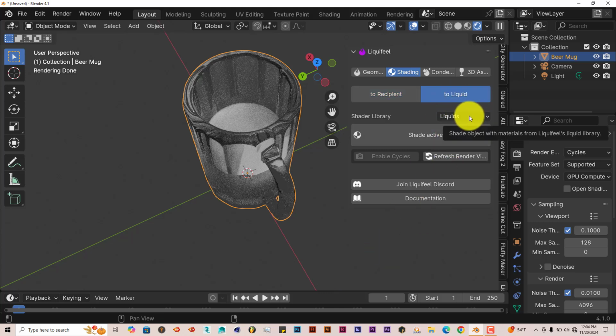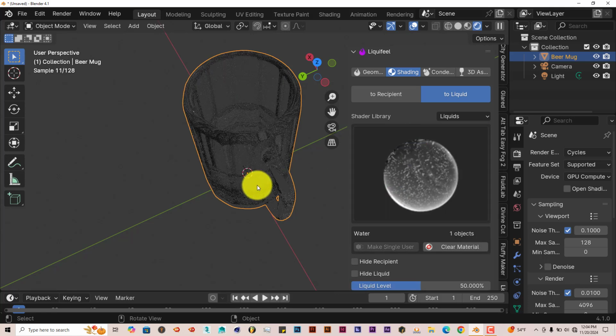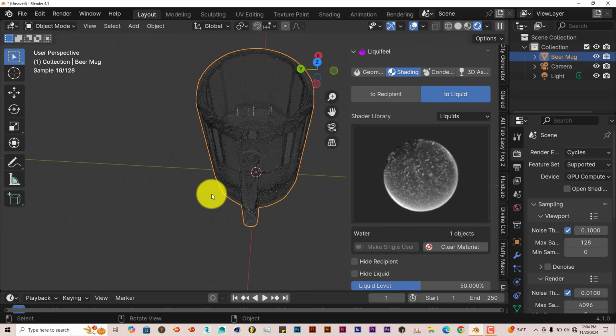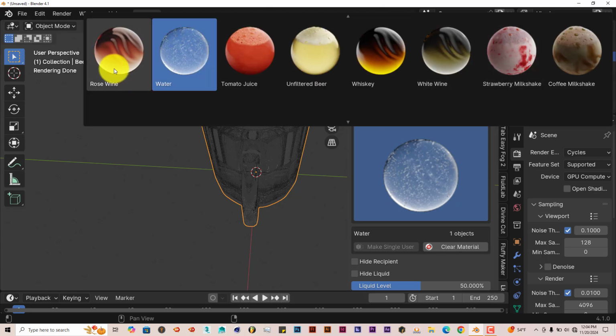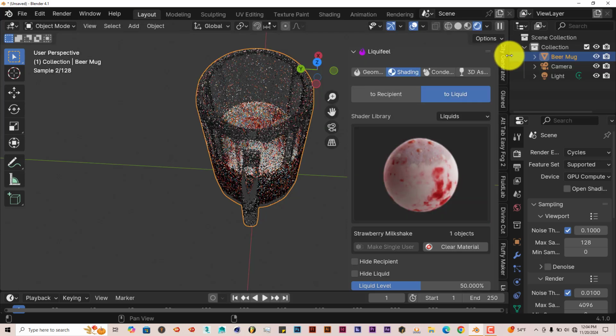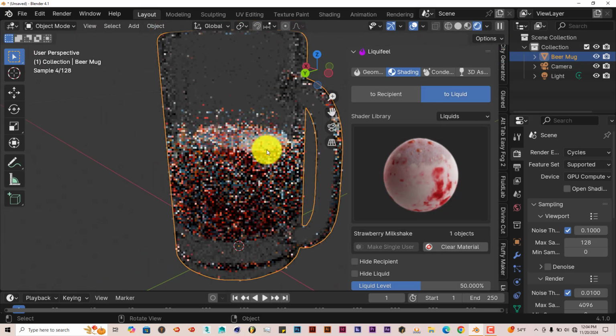This changes here. For the shader library, it's got three options: solids, liquids, and scene materials. We're going to stick with liquids. Click on shade active, and now it turns into water. That's the first preset that comes up. But when you click on that thumbnail, you have other options here, which would be rose wine, tomato juice, unfiltered beer, whiskey. Let's click on the strawberry shake. And there we go. It comes with that foam at the top.